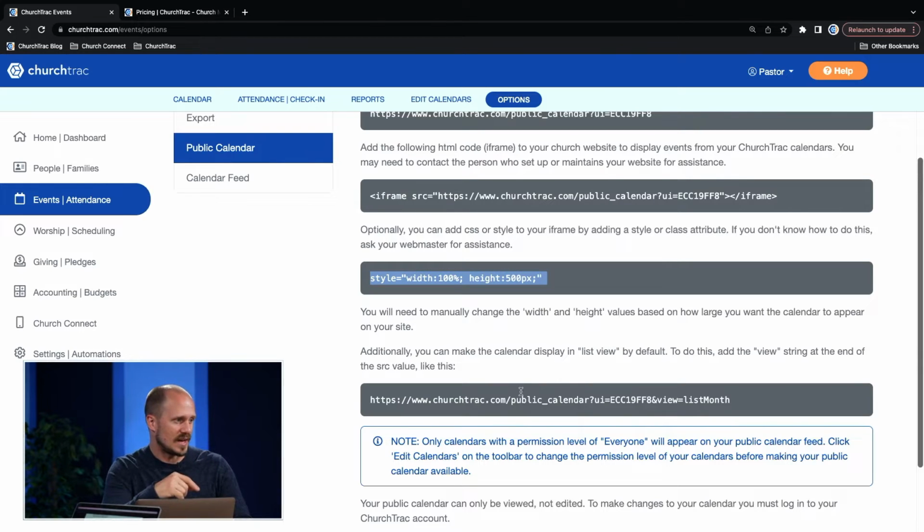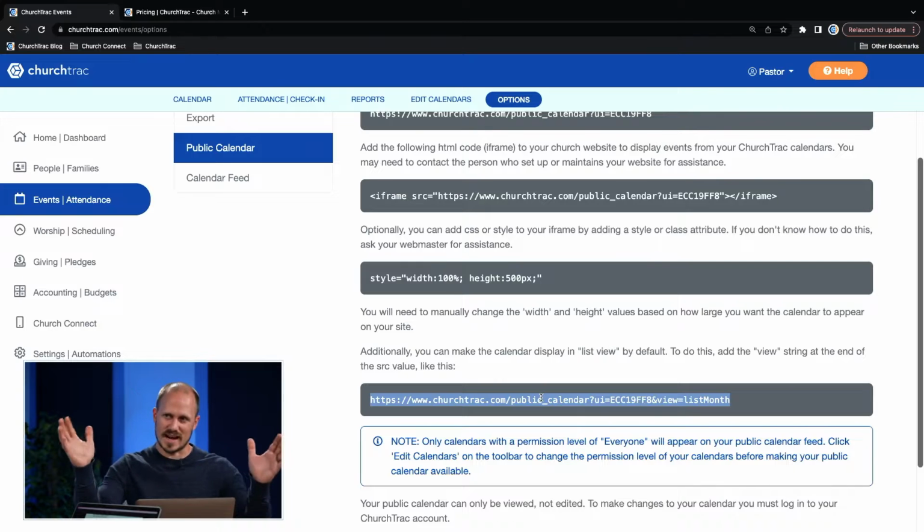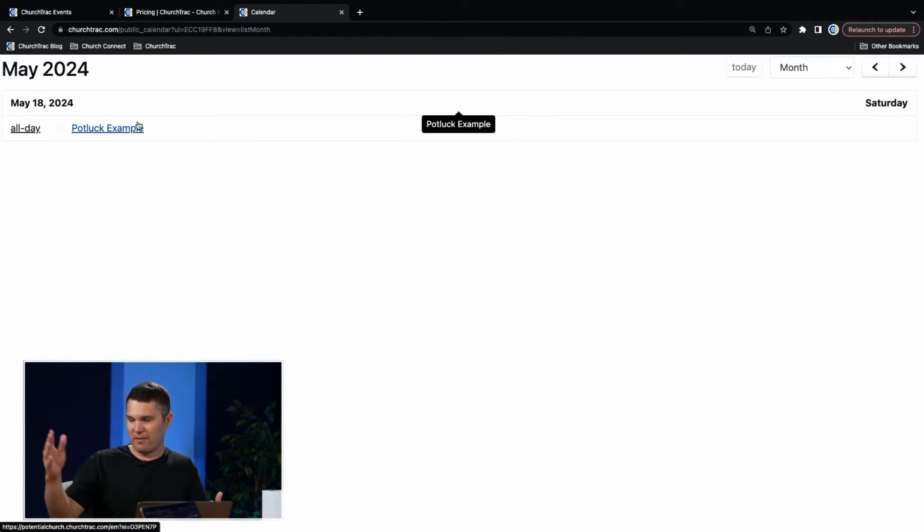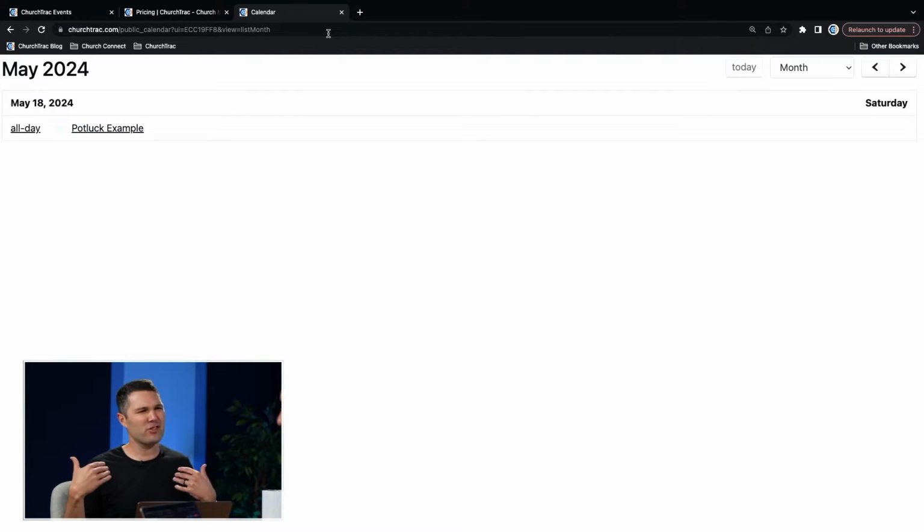And then below that is the list view for the calendar. So if you don't want it as an actual calendar view, you just want a list of all those upcoming events, that's what that link is for. And if I were to paste that in real quick just to show it, instead of a grid of dates, it's just a list. Yeah, which most churches prefer. I actually prefer this just because it's easier to see at a glance.